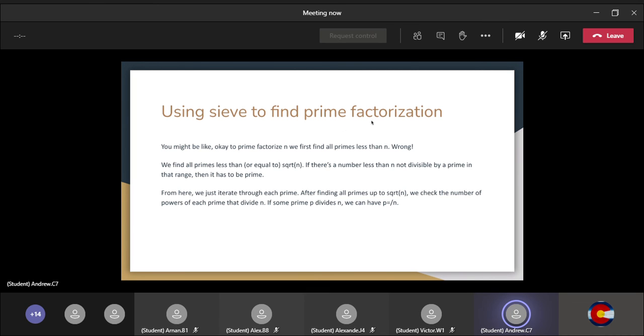For math-based lectures, it'd be really helpful if I could write and annotate on the presentation, but that's beside the point. But anyways, from here we just iterate through each prime.